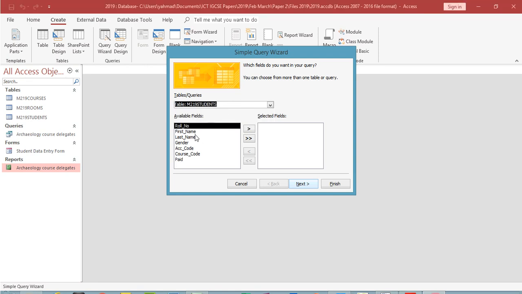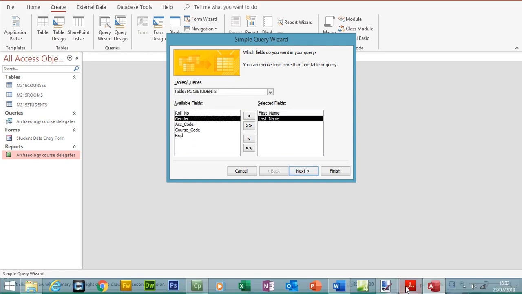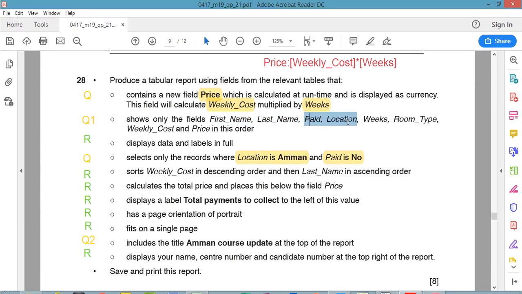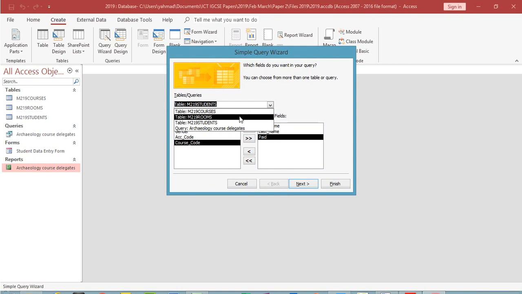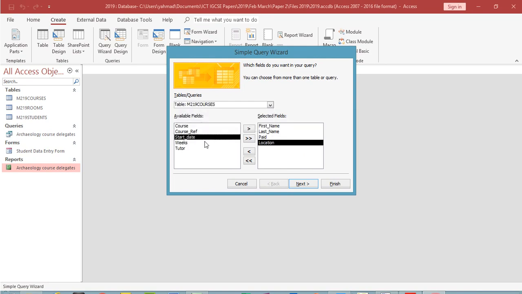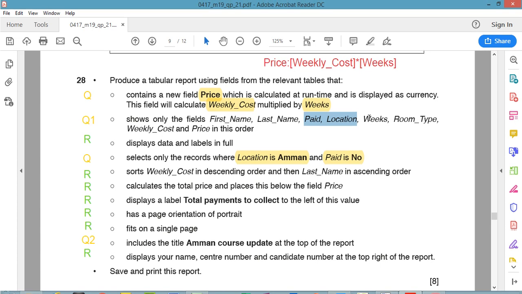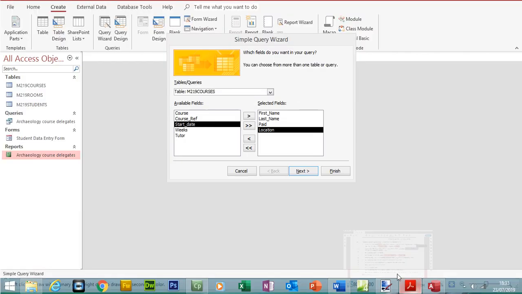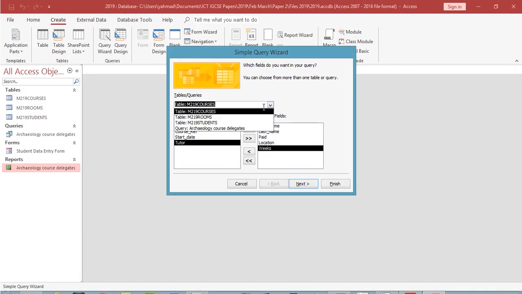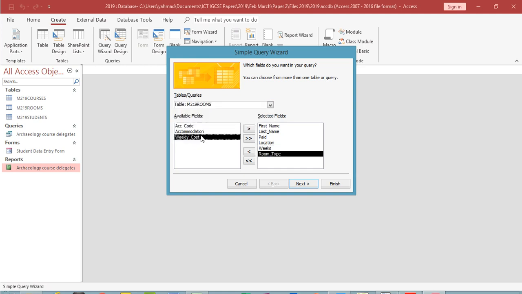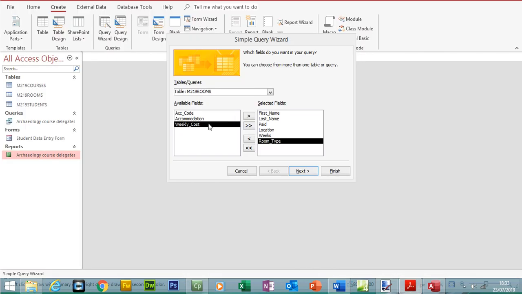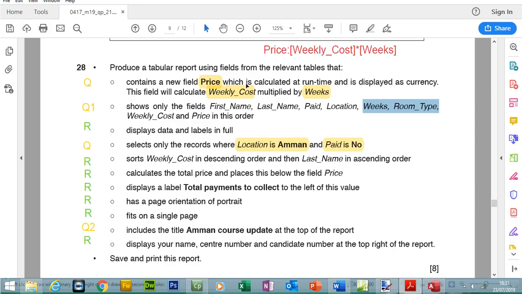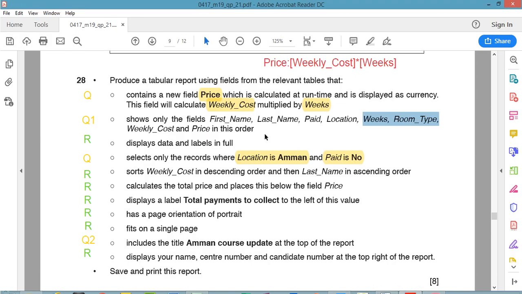Let's go to students: first name, last name, paid, location. I think location might be the course, yeah. Weeks and room type. So this must be course. No. Room type. Weekly cost and price in order. So price is going to be the new field that we create, so that doesn't exist until we create it.